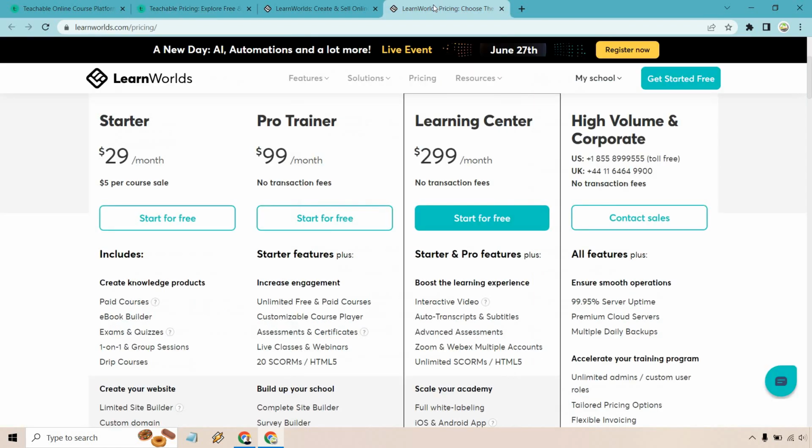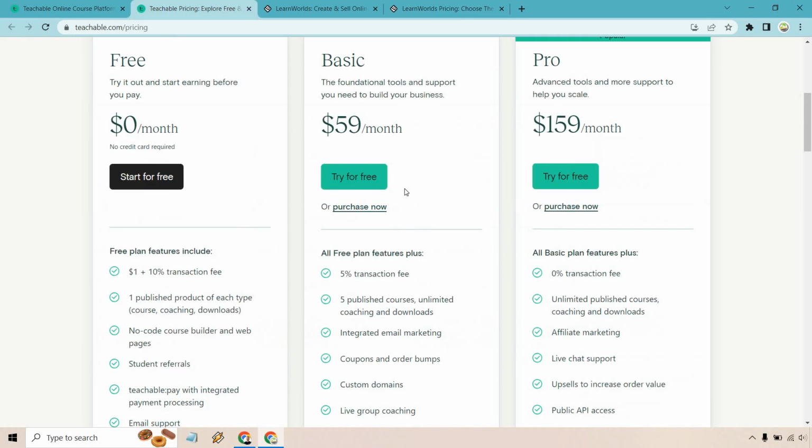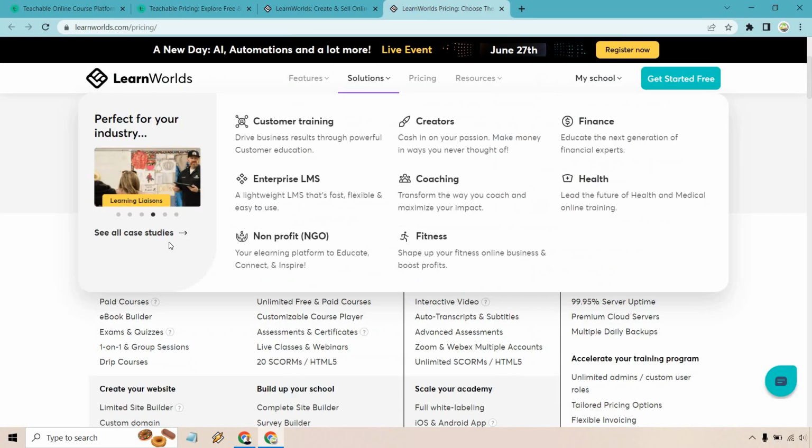But if we take a look at the LearnWorlds first plan right here, it's going to be $5 per course sale. And that's pretty steep in my opinion. If you want to remove transaction fees, you're going to have to go to Pro Trainer or Learning Center. But if we were just comparing the starter and the basic here, this is 5% compared to $5 per course.